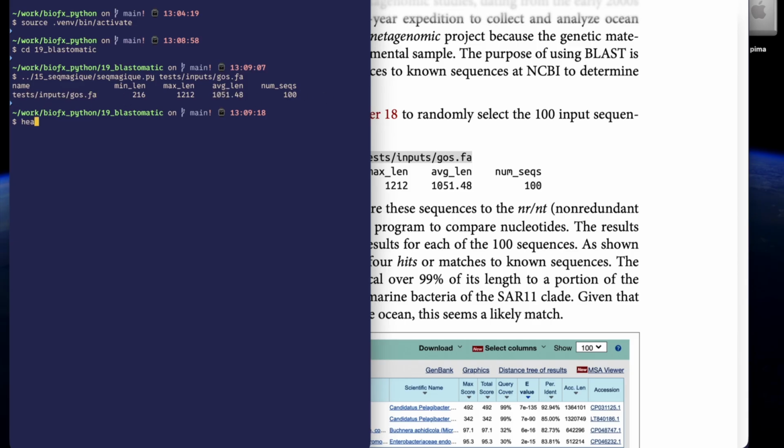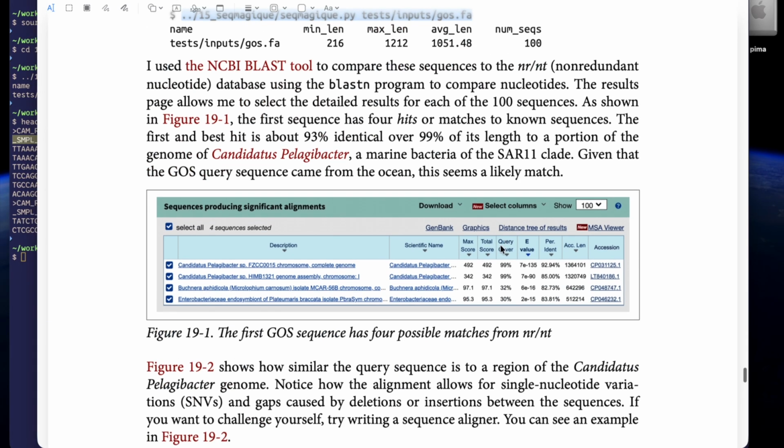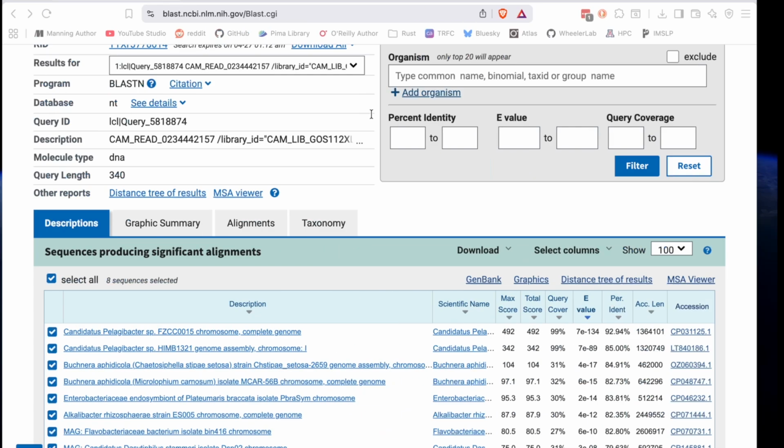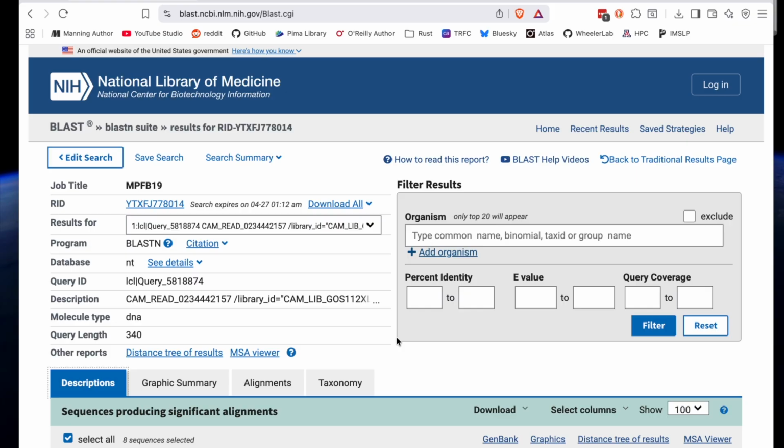If we just want to head that file to see what it looks like, these are actual sequence files that are downloaded from NCBI. So this is typically what a FASTA file would look like. In addition to a read ID, there's going to be a lot of other metadata here that we could use to get some ideas about these sequences. I have some screenshots here, but I also went ahead and did this locally too. I ran those 100 GOS sequences against the NR/NT database. So I'm doing a DNA to DNA sequence comparison.